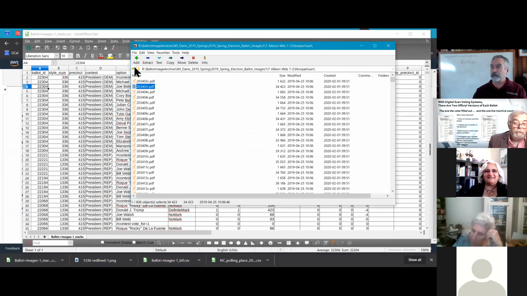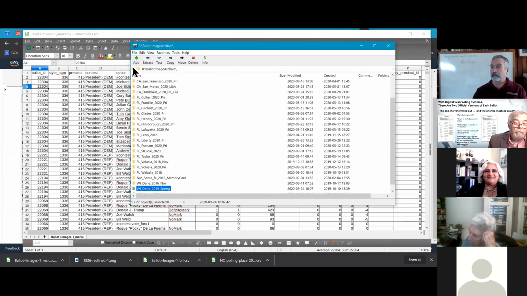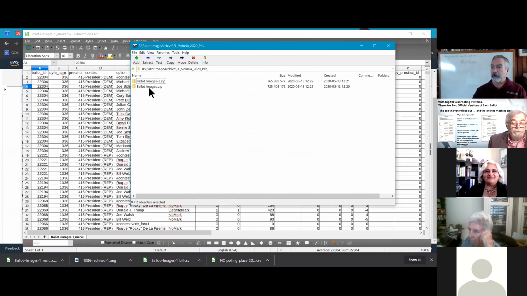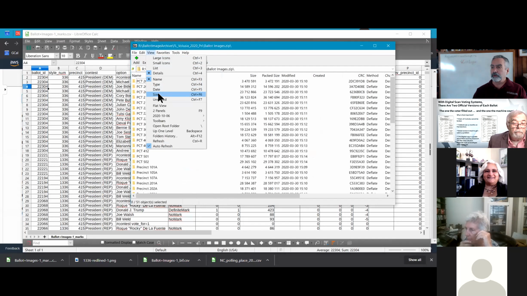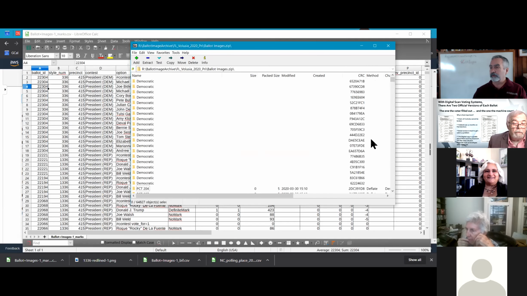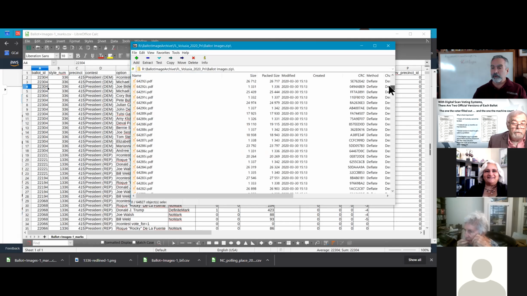So this is not even in the right election here. Let me go over to the right election. Florida, Volusia, 2020 primary. And this is one where it has a different name here. But in this particular program, you can use a flat view, and then you can look at everything at once without it being a tree. And now we want to look for that 22304 and find that.